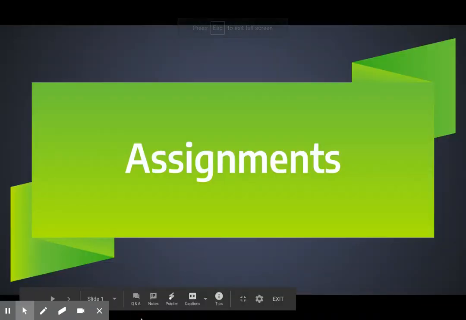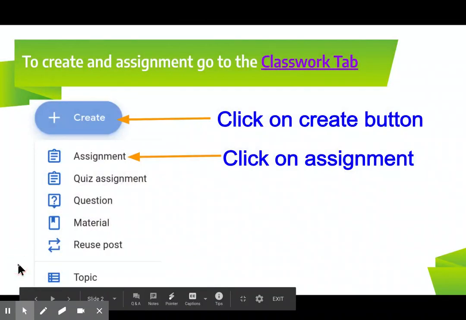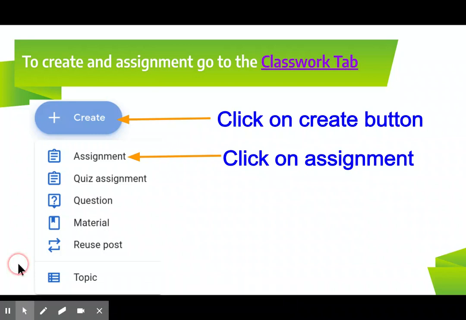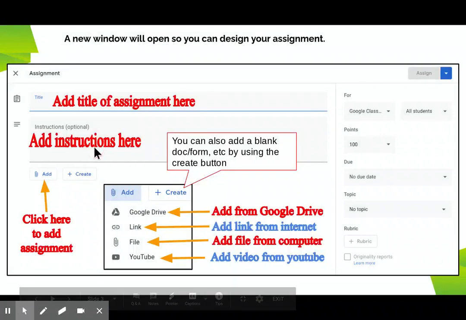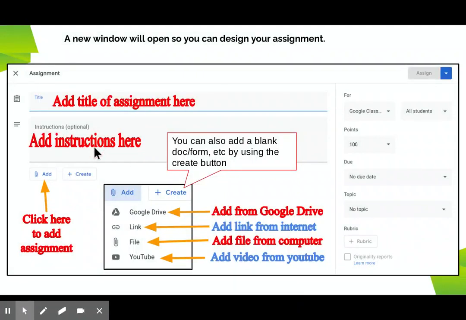Our last segment of Google Classroom is about creating assignments. When you are creating any assignments for the students, make sure you do that in the Classwork tab. When you're in that tab, you will click on the Create button and then Assignments. A new window will open, so you can now design your assignment.